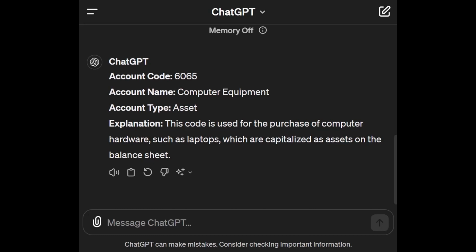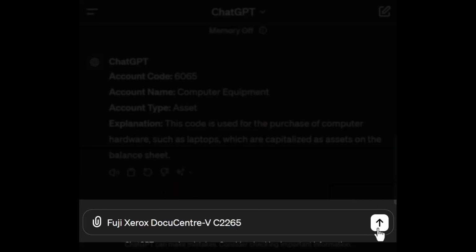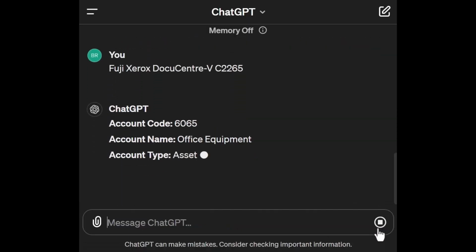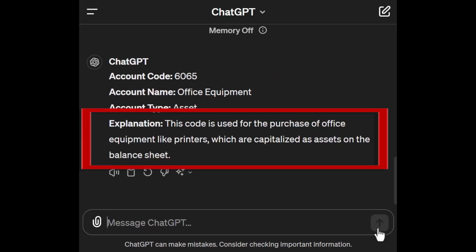Now, let's try something harder. Fuji Xerox Tokyo Center. It is an office copier cum printer. Let's see if ChatGPT can recognize it. See? It has no problem recognizing that it is office equipment and classifying it as an asset. You can also read here the reason for assigning the account code.